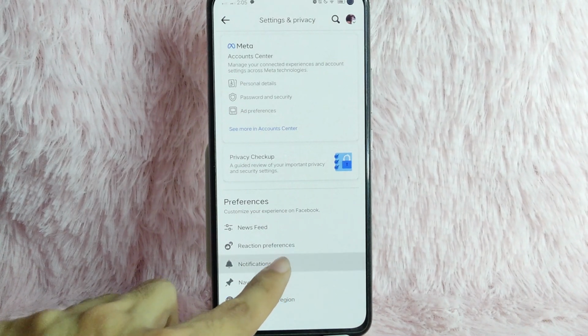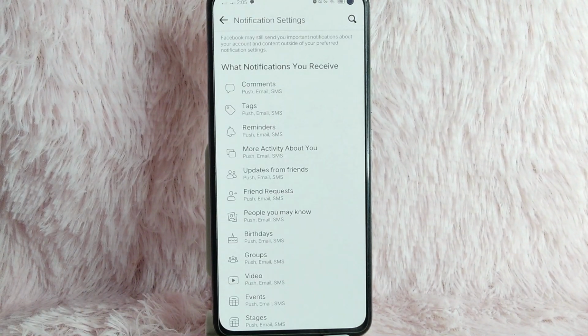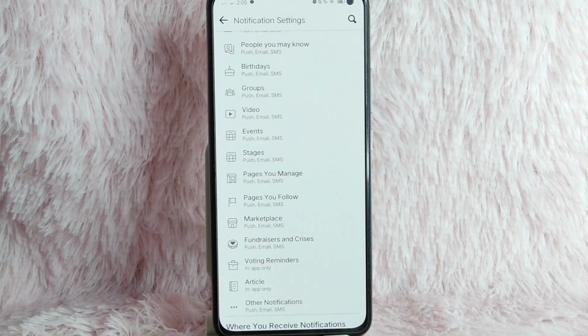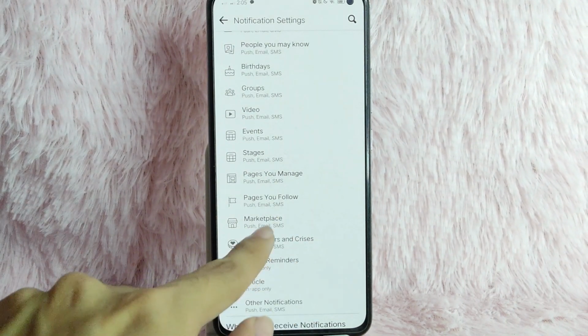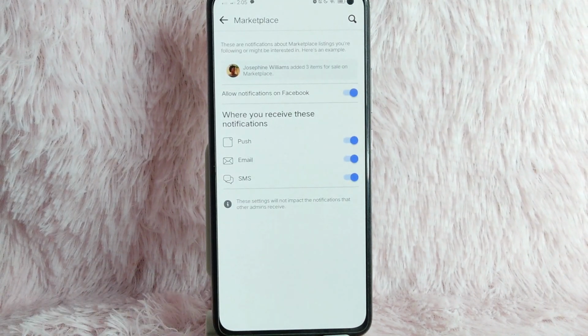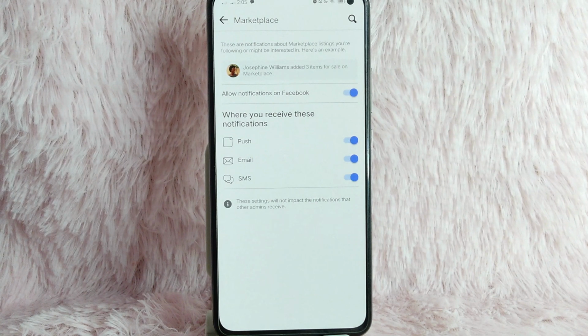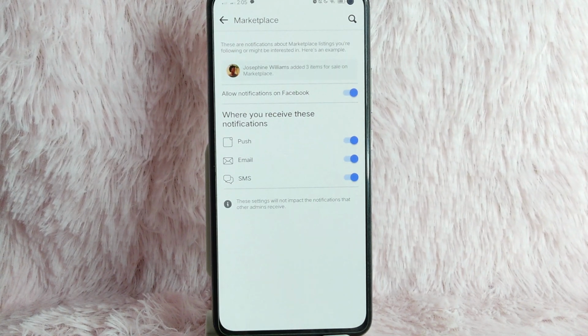Simply tap on notifications. As you can see in here, these are the notifications you received. You scroll down and you'll see Marketplace. To manage notifications of your Facebook Marketplace, simply tap on this Marketplace button. And then in here, you'll see these are notifications about Marketplace listings you are following or might be interested in.